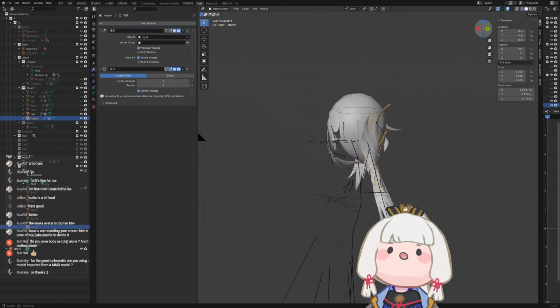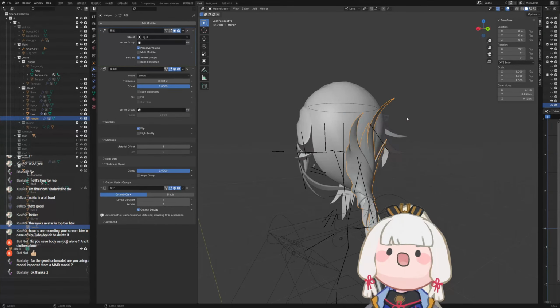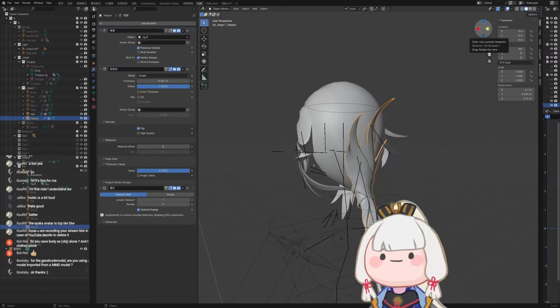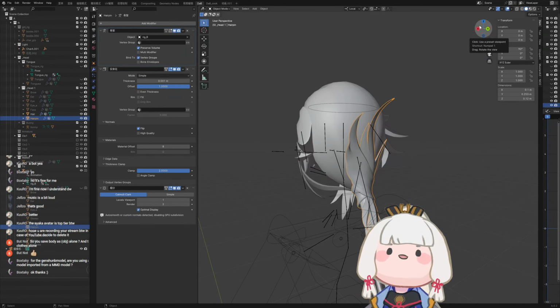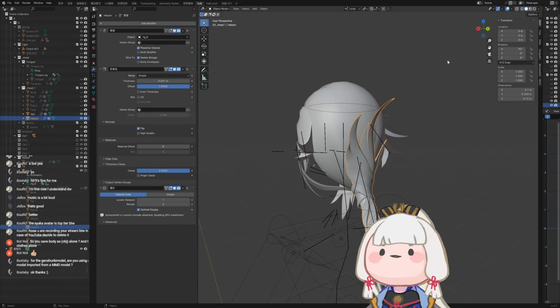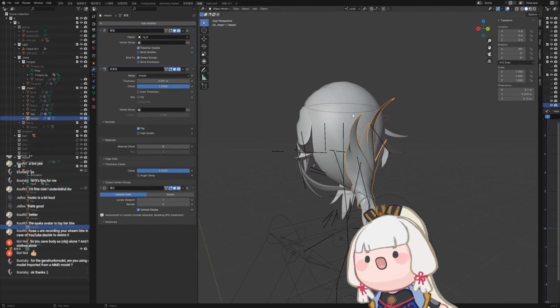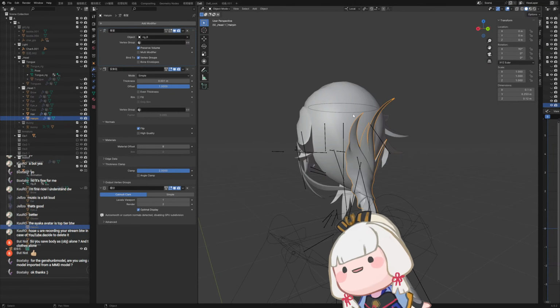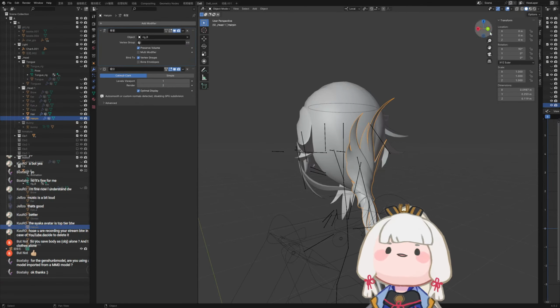Don't be afraid to click on random stuff as well, because you can always Control Z. I think Control Z is the undo, and it lasts for about 10 or 20 steps. Don't go too crazy, but know that you can press Control Z to undo your last step, and then Control Shift Z to repeat the step.